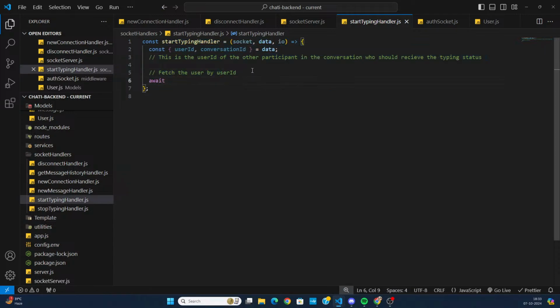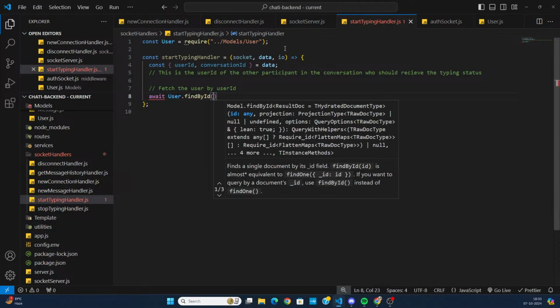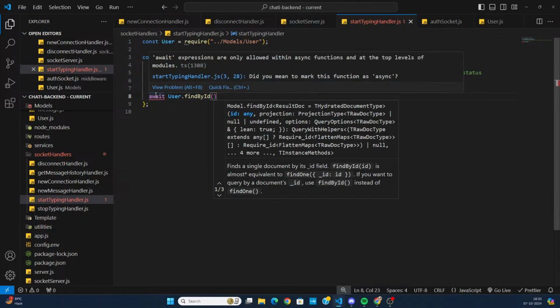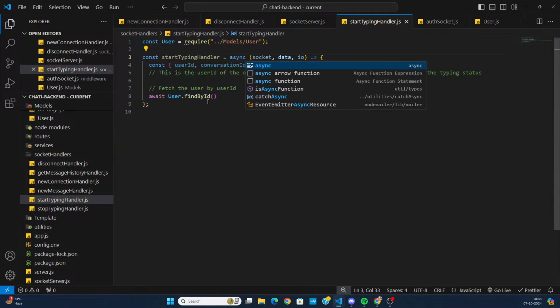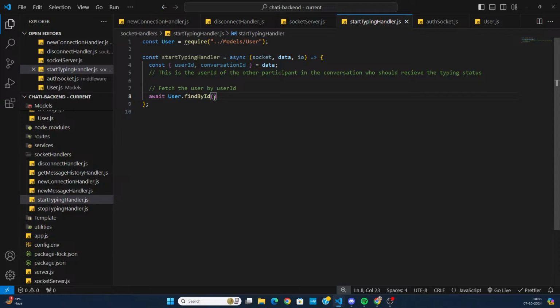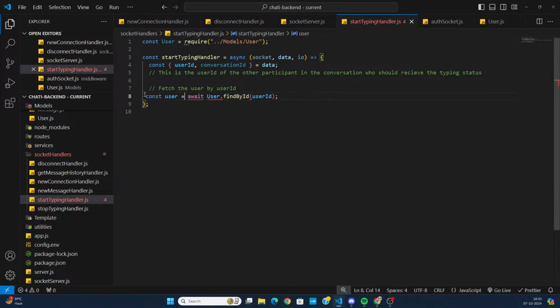Now here I'm going to write await, and then user dot find by ID. This is showing me a red squiggly line because I haven't marked this function as asynchronous, and I'm writing the await keyword inside of it. So let me mark it as async. Now the error is gone. As the name suggests, we are going to find the user document with the help of ID, so let's pass the user ID inside it. Then in front of it I'm going to write const user equals.